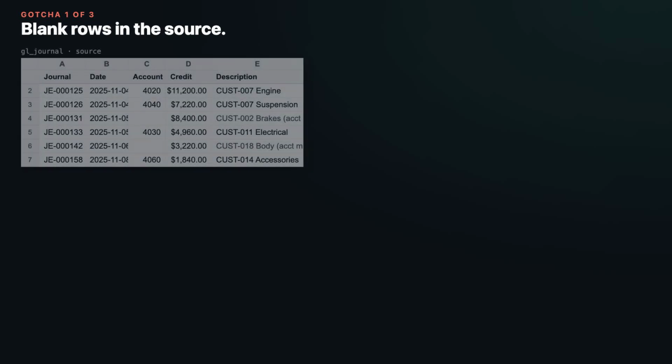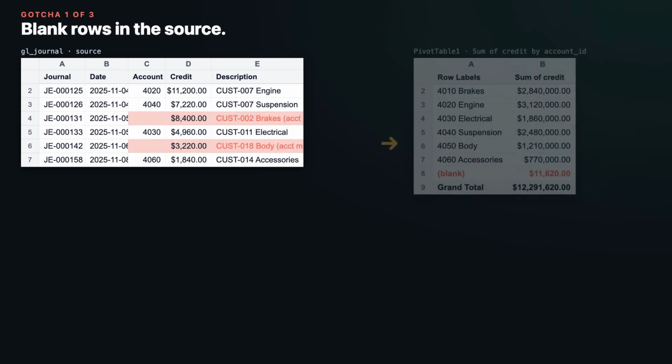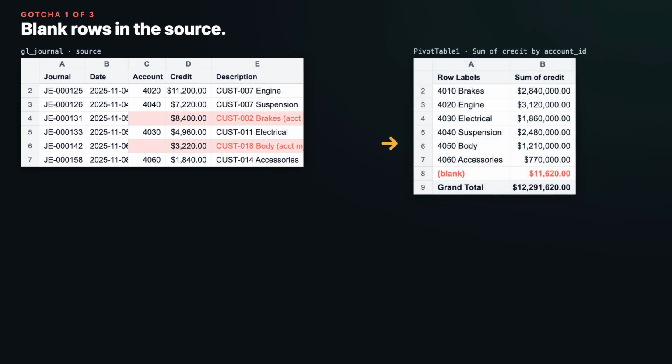Gotcha number 1. Blank rows in the source. If any row has account ID missing, the pivot creates a row labeled blank. It sums the dollar amounts from those orphan rows. Almost always wrong. The blanks are real entries with broken codes. Always scan for blanks before you pivot. Fix them at source. Then refresh.